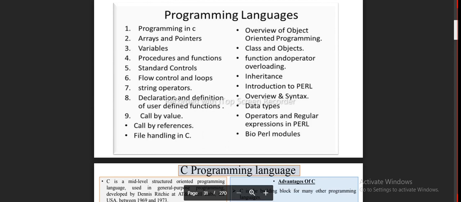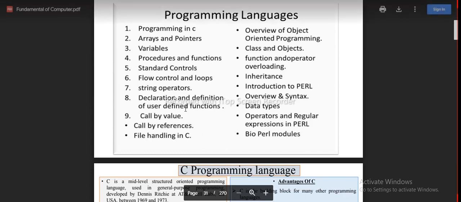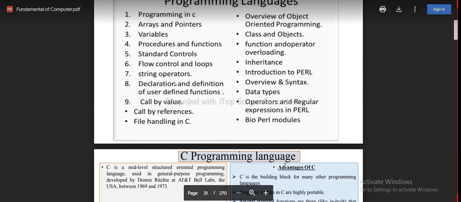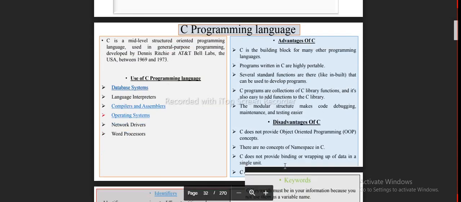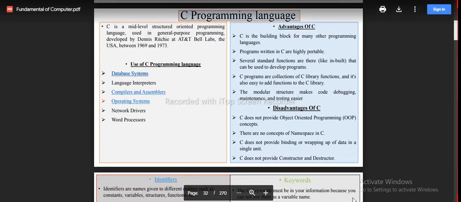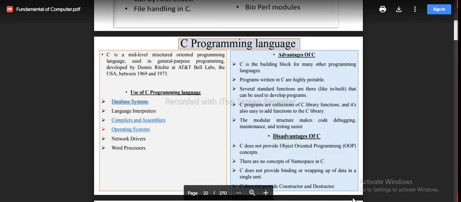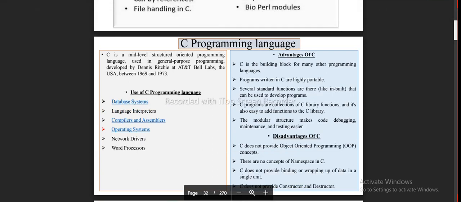C programming language. C is a mid-level, structure-oriented programming language used in general-purpose programming. Developed by Dennis Ritchie at AT&T Bell Labs, USA, between 1969 and 1973.